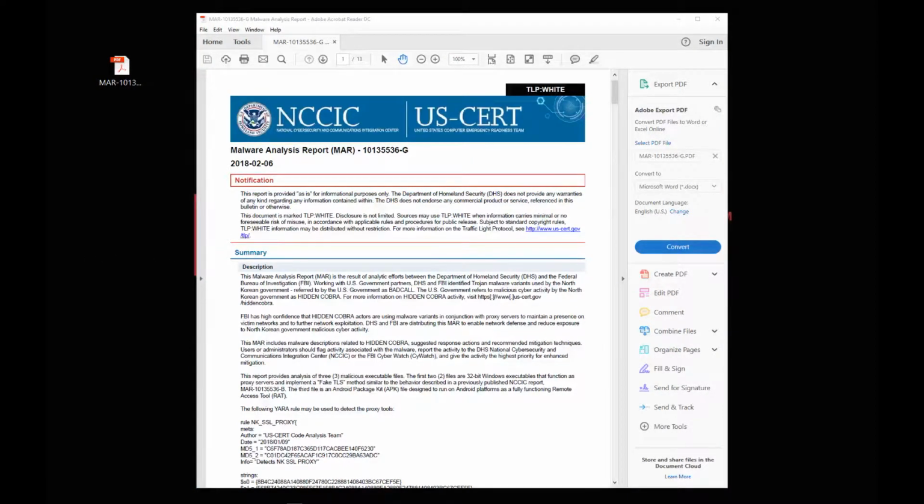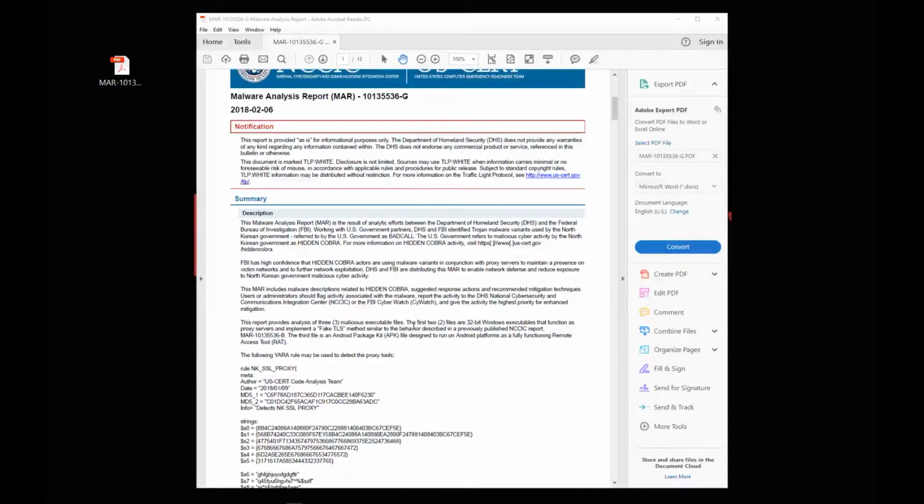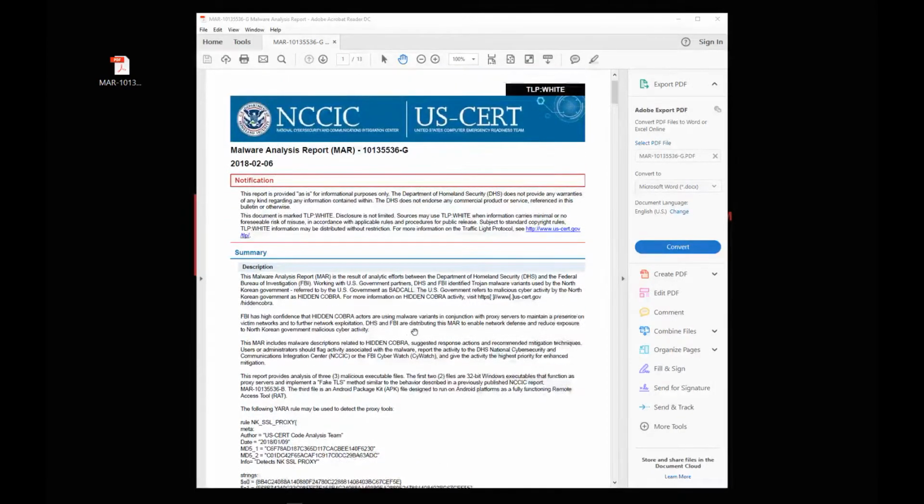US CERT released this report to give a little more information about what Hidden Cobra is and provide information about indicators of compromise. The US government refers to this malicious cyber activity by the North Korean government as Hidden Cobra, and the FBI has issued a high confidence that Hidden Cobra actors are using the IP addresses listed in this report's IOC files to maintain a presence on victims' networks and to further network exploitation. Wouldn't it be great to be able to import these indicators and make this information actionable? In this demonstration, that's what we're going to do.